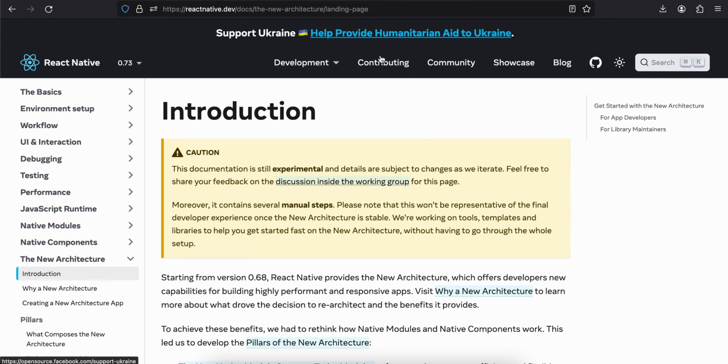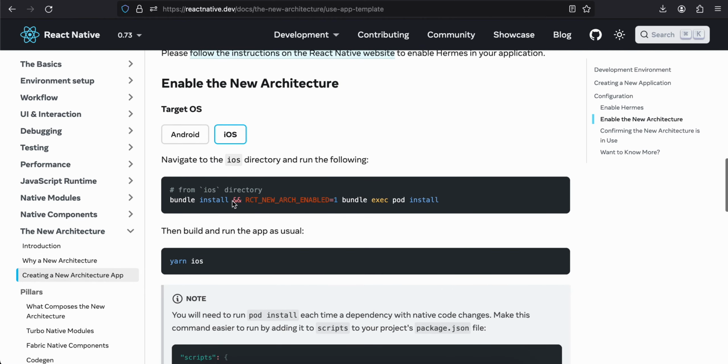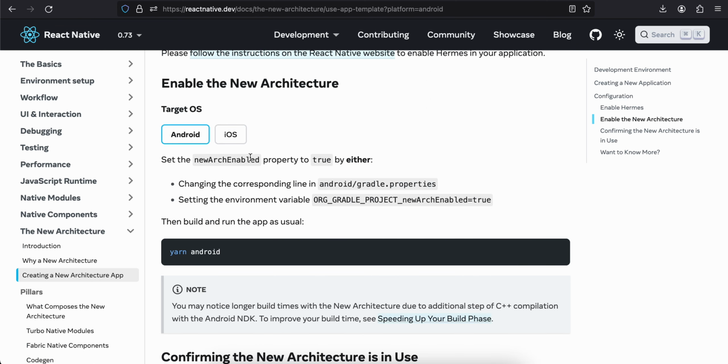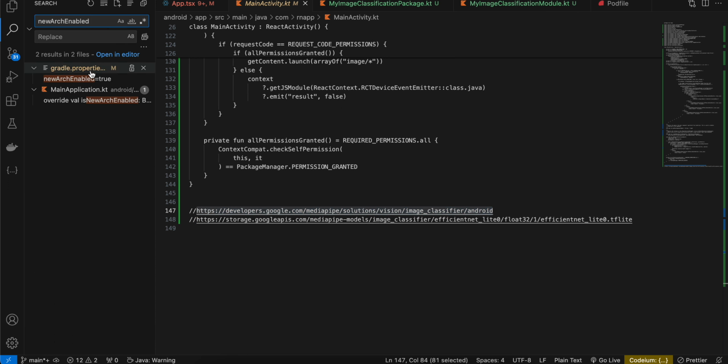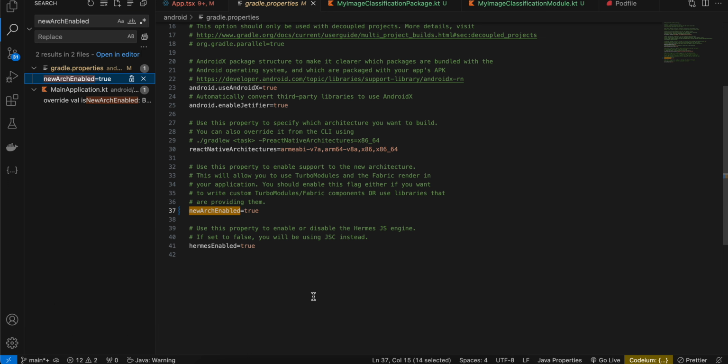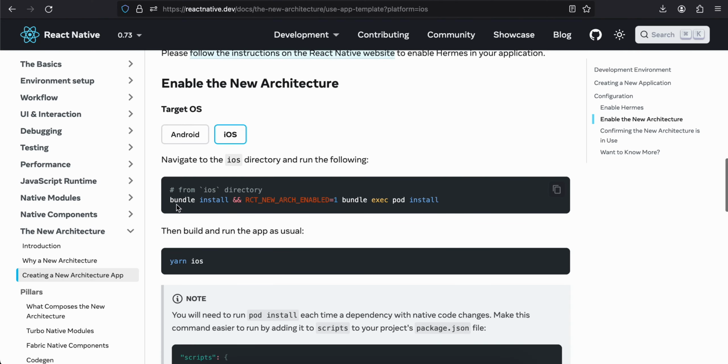So as usual, what you have to do is first go to the React Native new architecture page and just create a React Native project. Then you will have to enable the new architecture. So for Android you have to search for newArchEnabled inside gradle.properties. I have already made this true. And for iOS you will have to open your terminal, cd to your iOS directory, and then run this command. This will enable the new architecture for iOS.